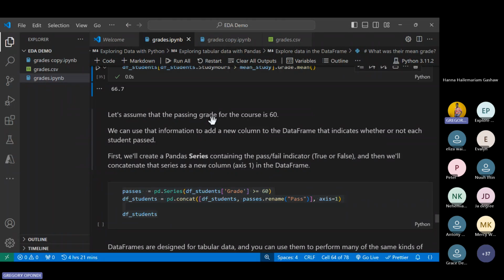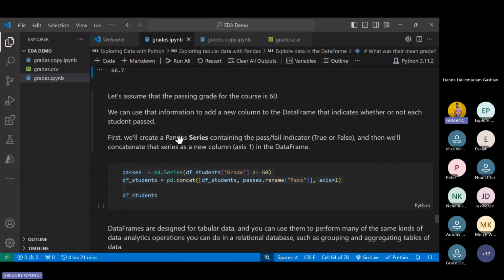We can use this information to add a new column to the data frame that indicates whether or not each student passed. So first, we'll create a Pandas series. Remember, we clarified the difference between a series and a data frame: a series is just like a one-dimensional array, and a data frame is just like a collection of series. So a data frame is a two-dimensional array in that case.